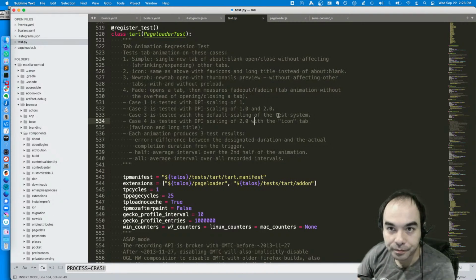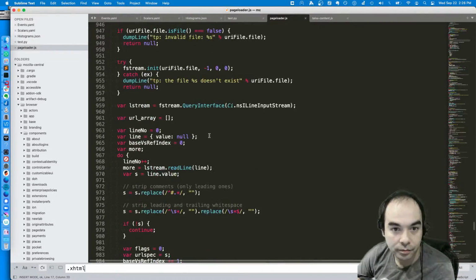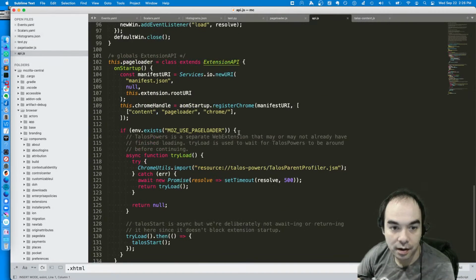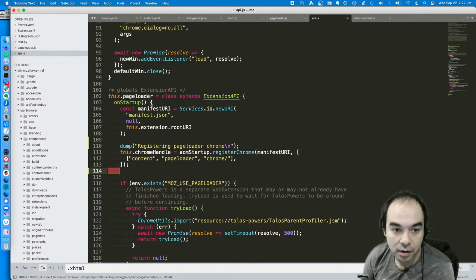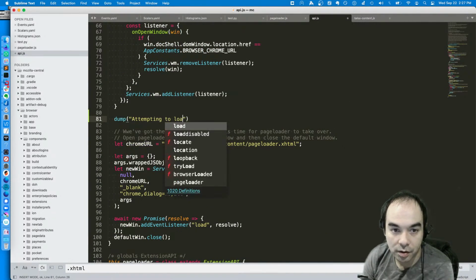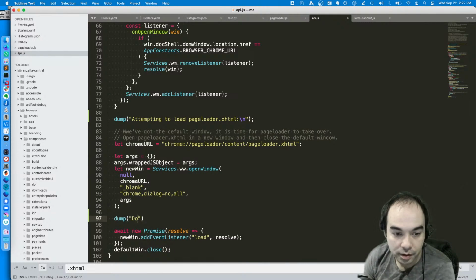Yeah, here's what I'm going to do. We're going to go into pageloader.js and we're going to say page loader API, and we're going to say dump registering page loader Chrome, dump done. Dump attempting to load pageloader.xhtml, dump done.